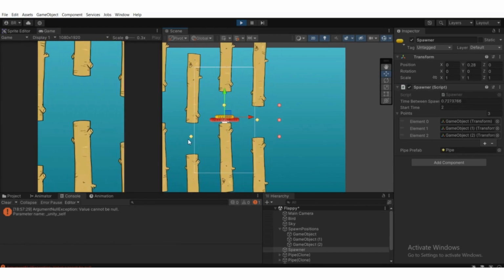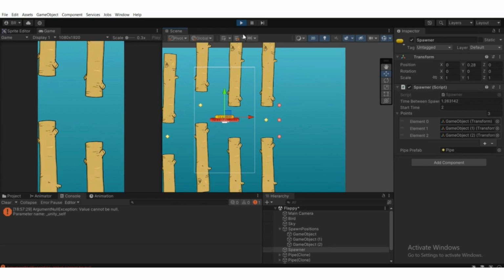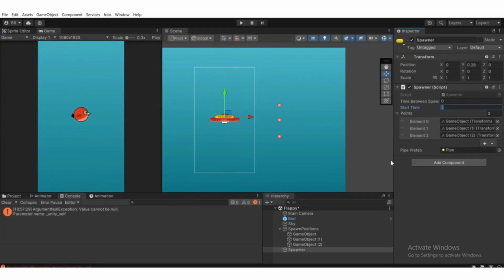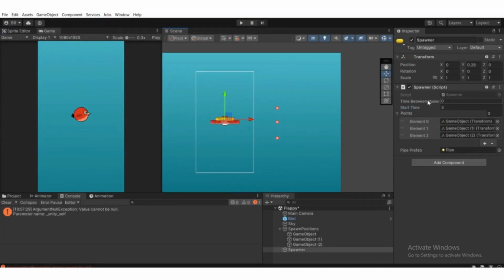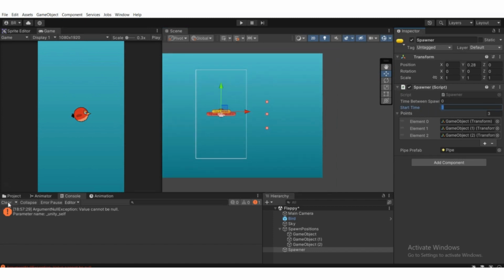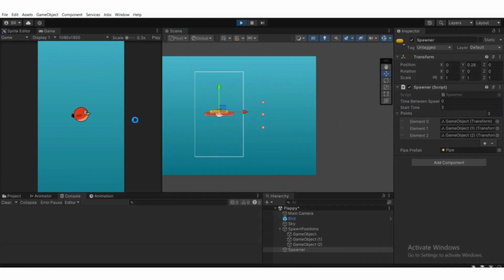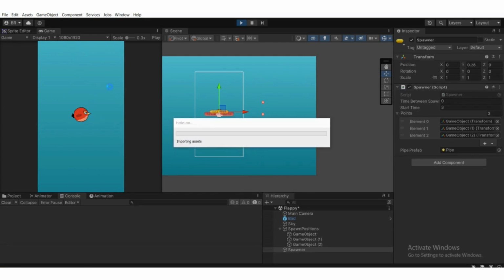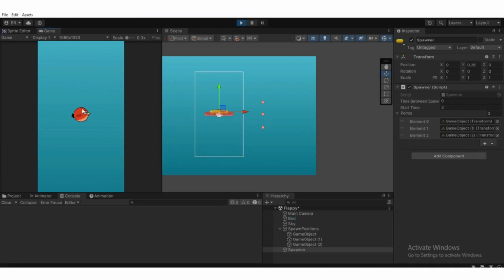So what we're gonna do, we're gonna tweak the start time. We're gonna set something like 3 seconds. After 3 seconds the spawn pipe will be called. We can choose any value like that, so that's why we made it public. Now if we play, we will be able to see every 3 seconds the spawn pipe function will be called and the index will be random, so it will instantiate the pipe from a random position.